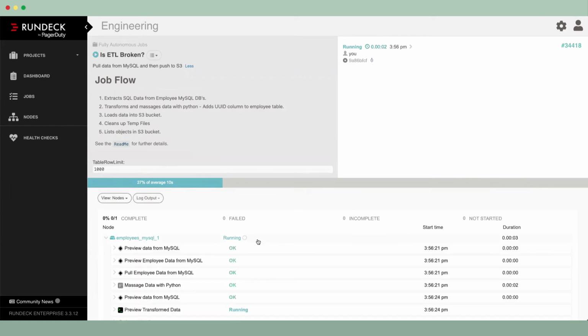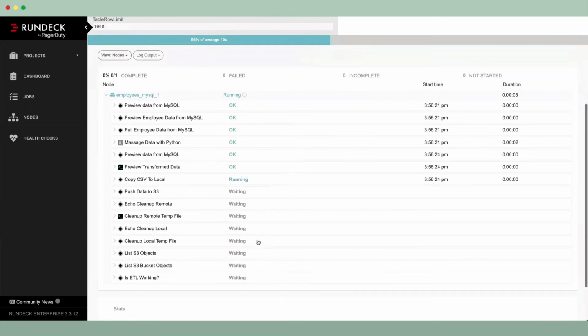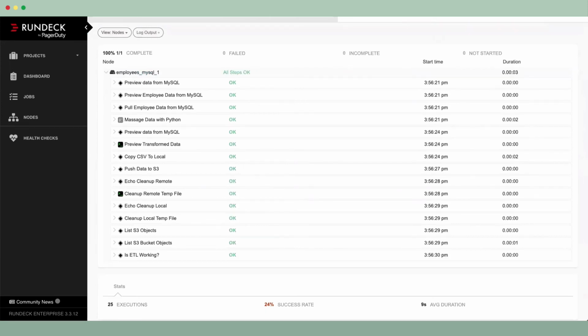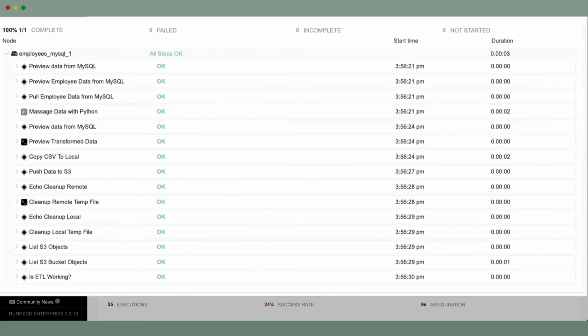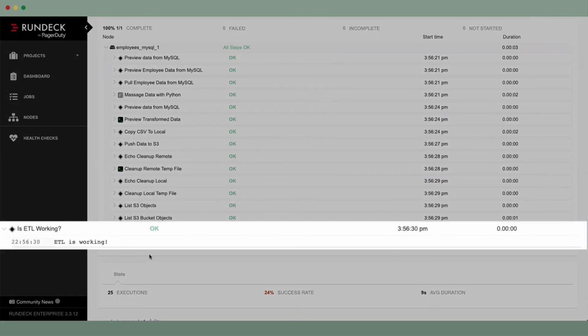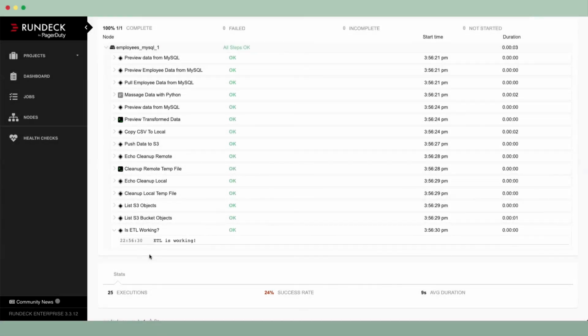And when we look at the job steps, we can see the varying tasks that are underneath the hood. But at the end of the day, the business user only needs to read the output of the last step of the job, whether or not the ETL is working. And here indeed, we can see that the pipeline is working. This way, the business user knows that their dashboard is broken because of the BI tool rather than the ETL.